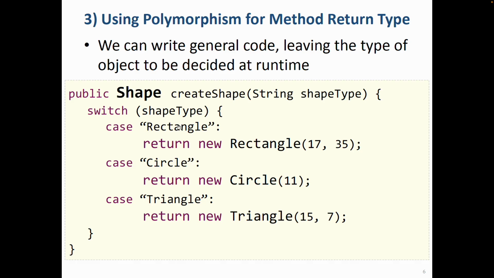I will give one more example. We are going quickly for now. And then the other one is the return data type. Again, maybe we will create a class that will take a string, and then based on that string, it will create different objects, like maybe rectangle, circle, maybe triangle.